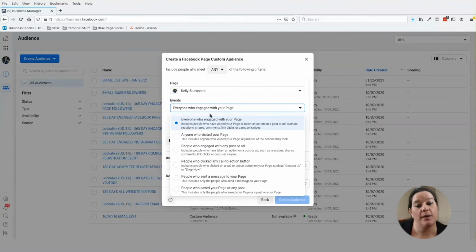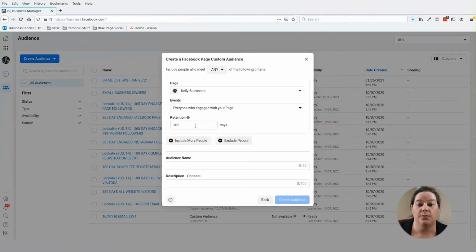So you can select everyone who's engaged with that page, people who visited the page, engaged with any post or ad, click the call to action, message, etc. So you have a lot of options with creating a specific custom audience of people who have taken action on your Facebook page. In this case, we're just going to do everyone who've engaged with our page.